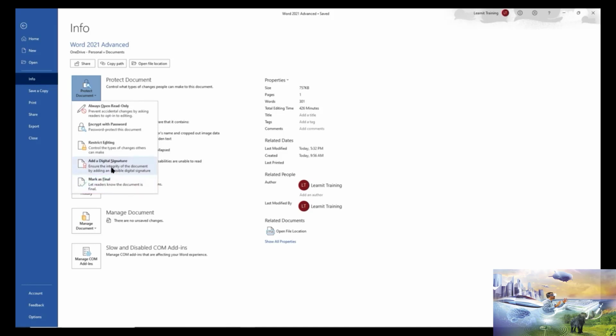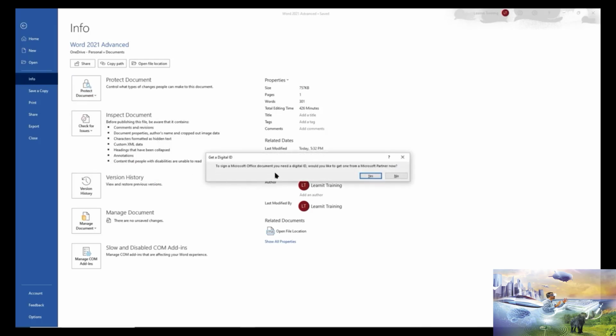We can add a digital signature to this if I want to. And we get this prompt to get a digital ID. To sign a Microsoft Office document, you need a digital ID. Would you like to get one from a Microsoft partner now? So that option is there for you to use it. I'm not going to apply that now.